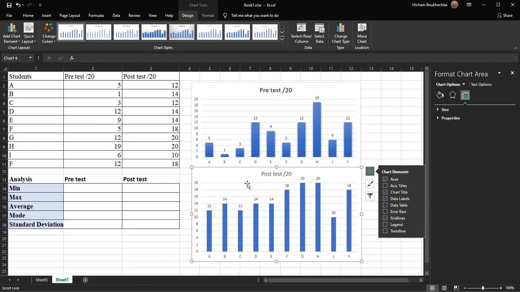We click on Data Label. As you can see, this is the pre-test result, with one student taking 5 and one taking 1. In the post-test, the same students take 12, 14, 12, so things have of course changed. This is how you present your data. You simply say, this is the result of the pre-test, and this is the result of the post-test.